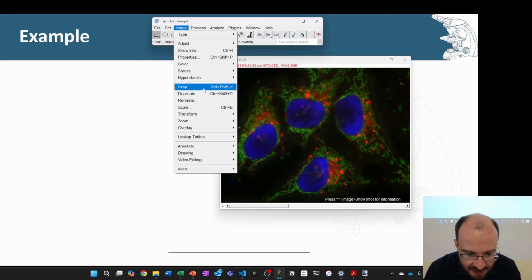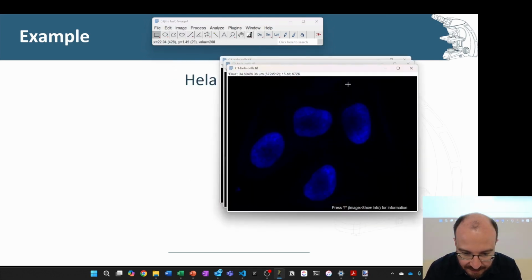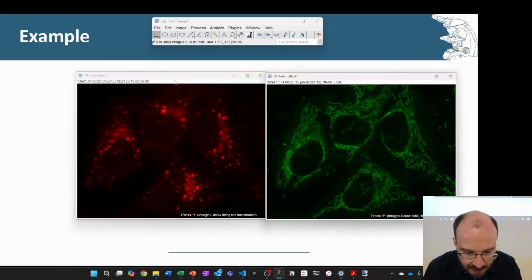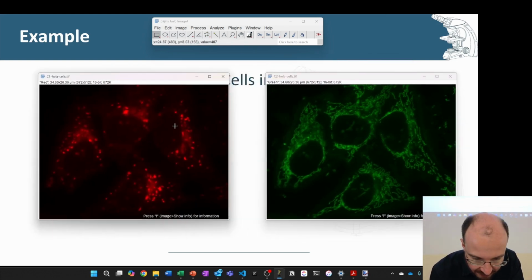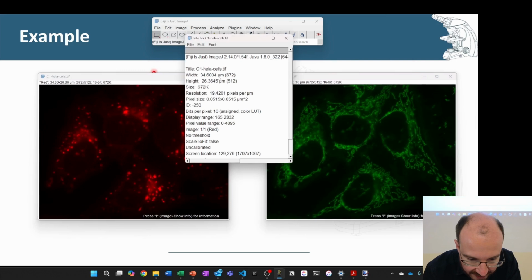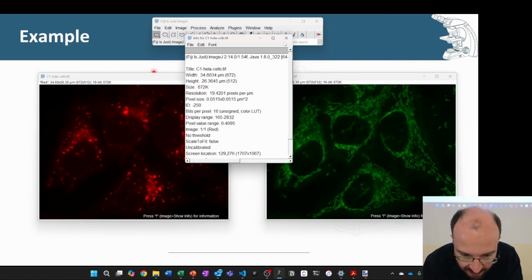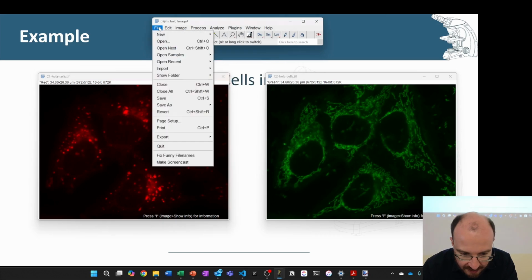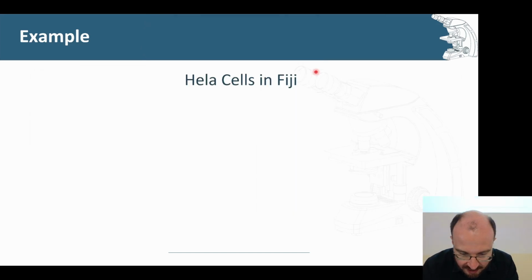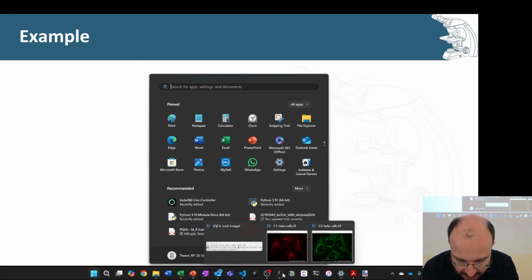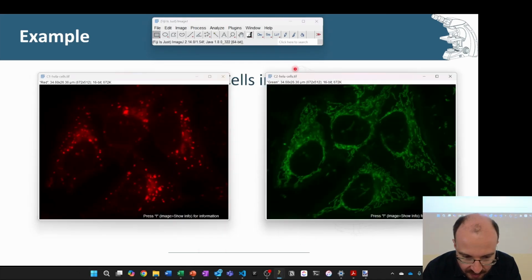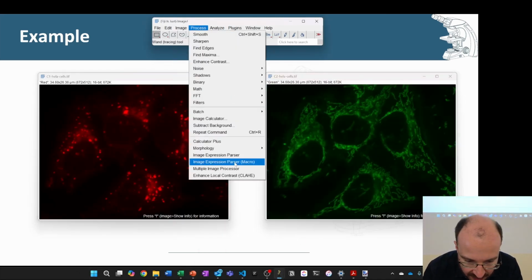Okay, first thing I'm doing is just splitting the channels. I don't really want a nucleus. I want to know how these two structures overlap with each other. I first want to clean up these images. So I will just do that background subtraction that I was showing earlier.